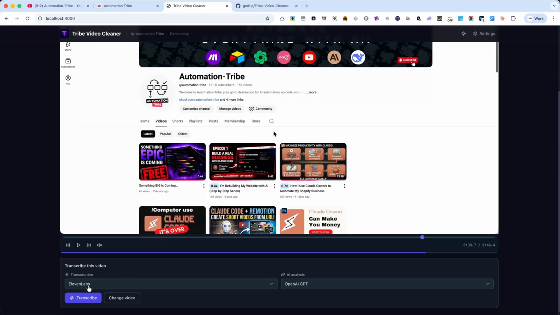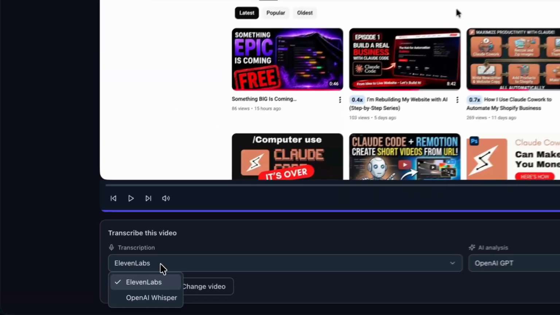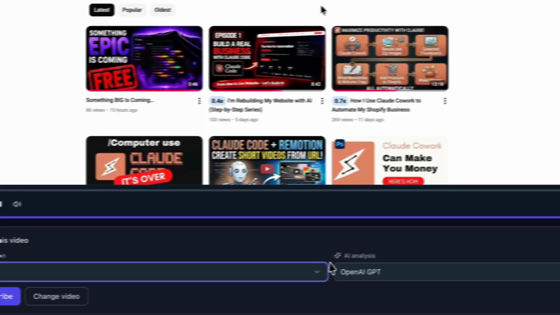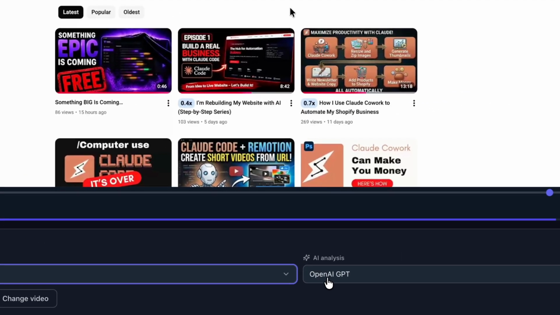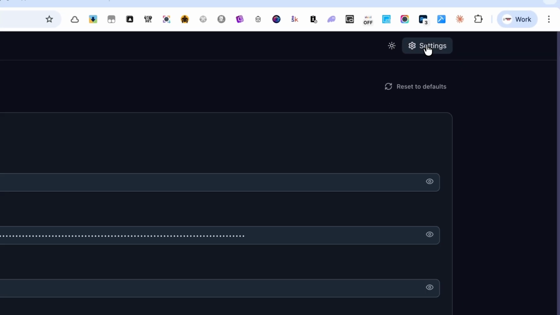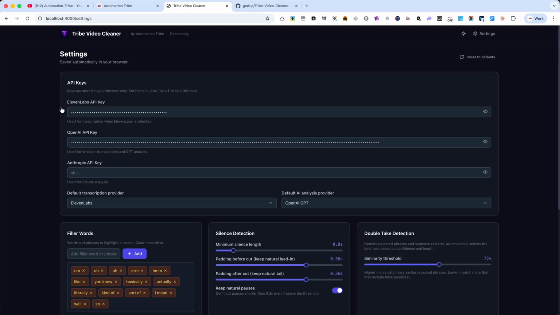As you can see, I have two transcription services here. One is ElevenLabs and another one is OpenAI Whisper. And for AI analysis, I'm using OpenAI GPT and Anthropic. You can use the settings here. You can add the ElevenLabs API key here. It will be stored directly on your computer. And here you will have the OpenAI API key.